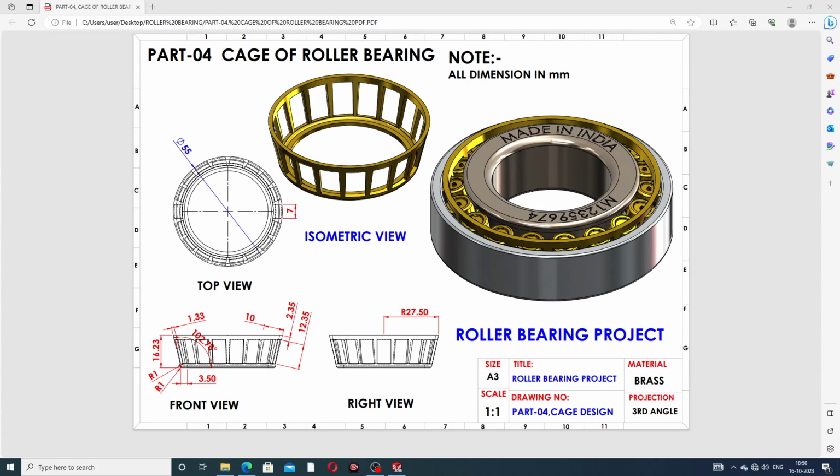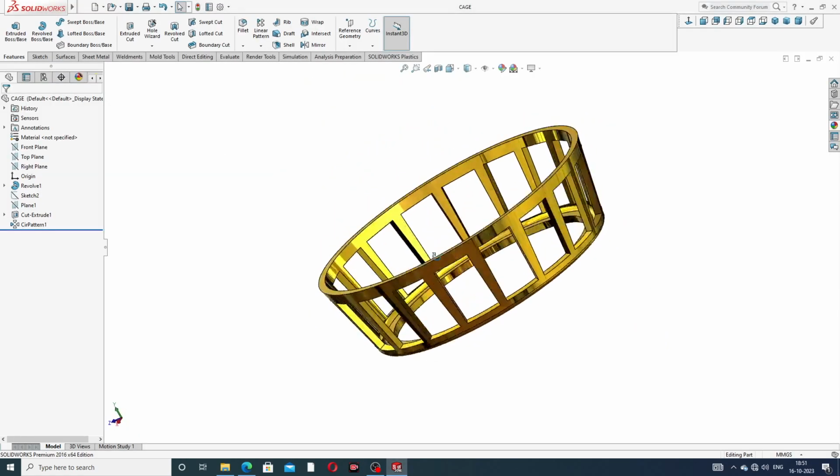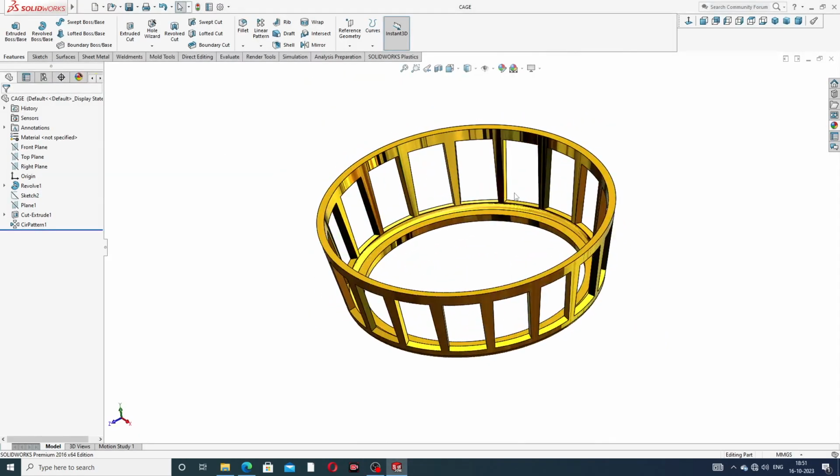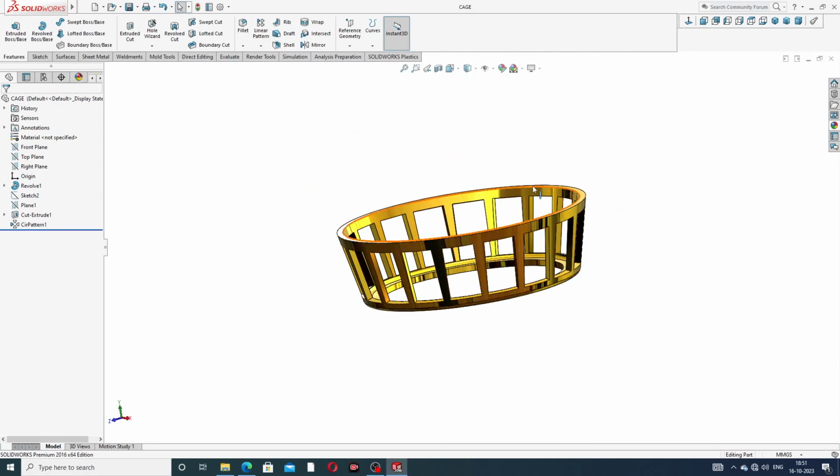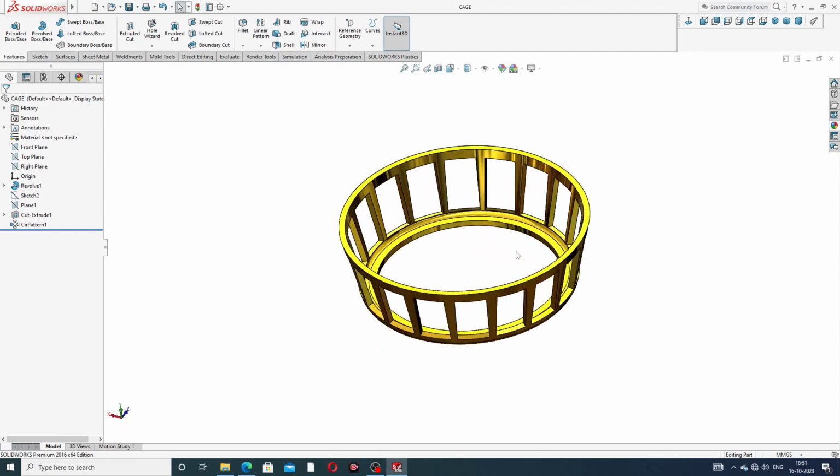In this roller bearing project, all parts are assembled here, and this is the final product design, with all dimensions in millimeters. This is a perfect project, and it is also very important for beginner students. Okay, let's start. Today we discuss how to design this body easily and clearly. The body is looking perfect, and a brush material is applied here.